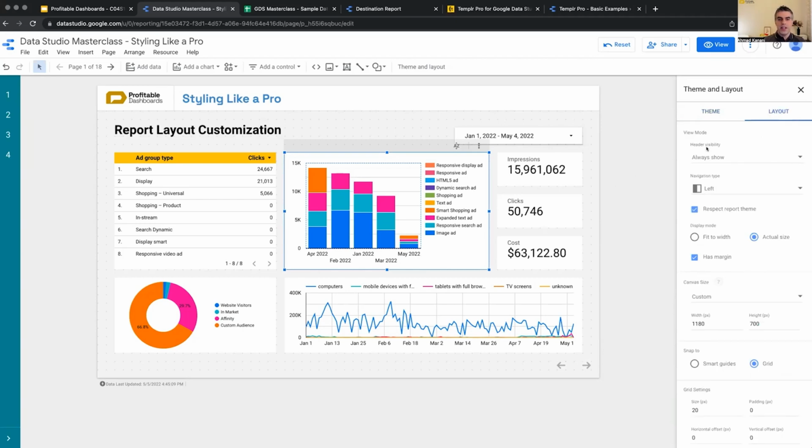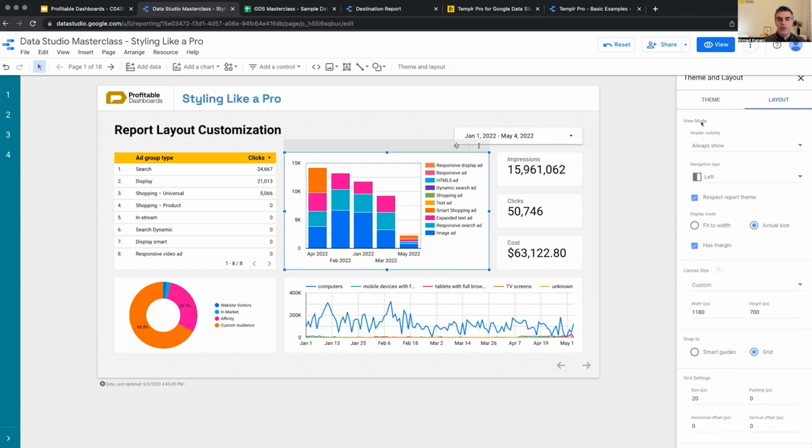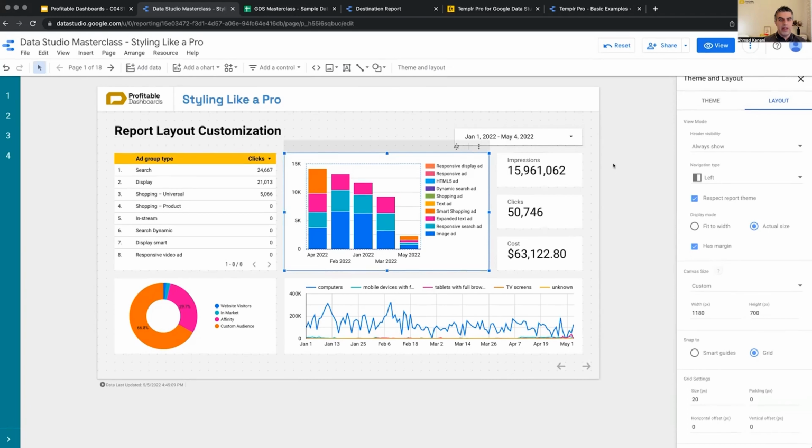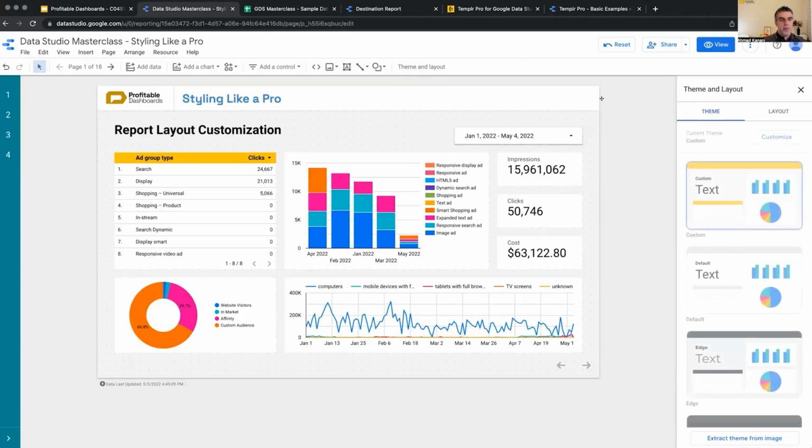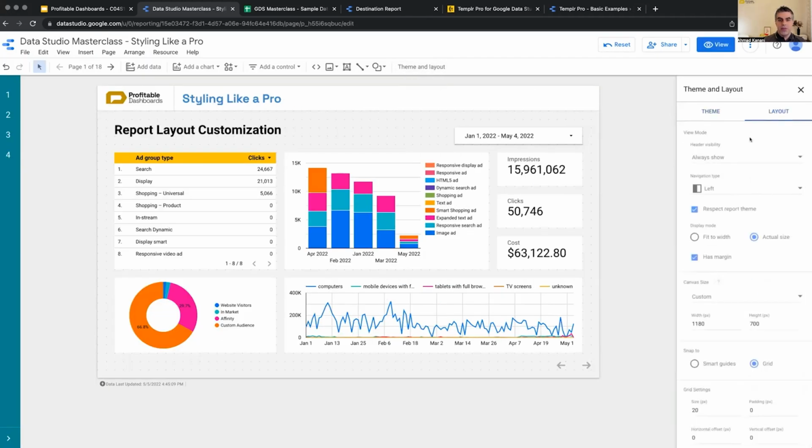So the first thing is the view mode. Whatever happens in the view mode, we know that we have edit mode. Right now we are in the edit mode, but we have view mode, which is the way the viewer consumes our report. Let's see what options we have to set for the view mode.